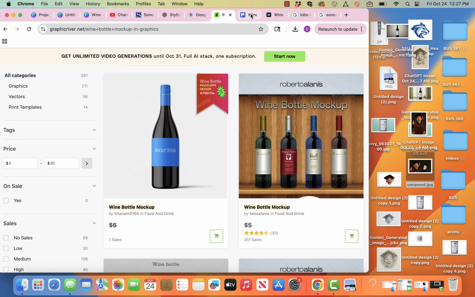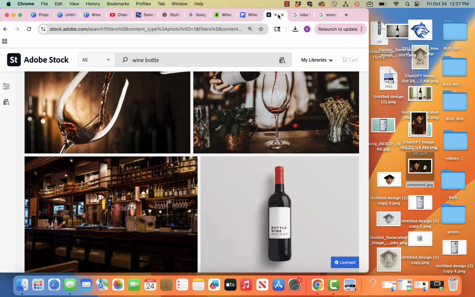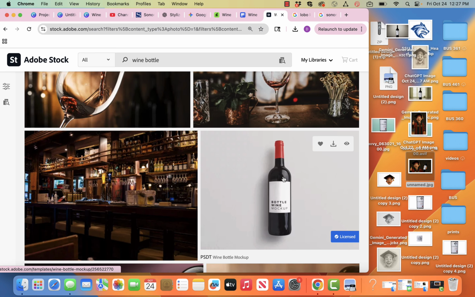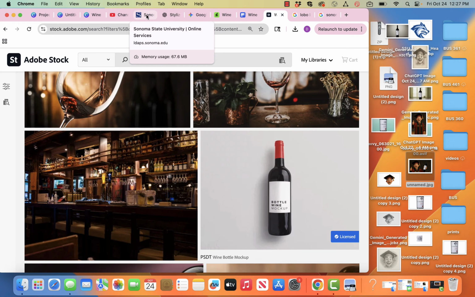We used to have to do this with product mockups, Photoshop, customizing smart objects. And here's Graphic River. Here's FreePick. You could go get a PSD Photoshop document of a wine bottle. But now you can do this with AI, where you take an image, stylize it, and then composite it as you wish on a model.